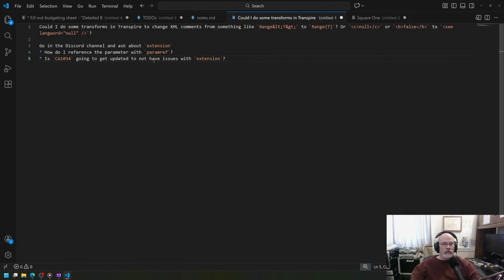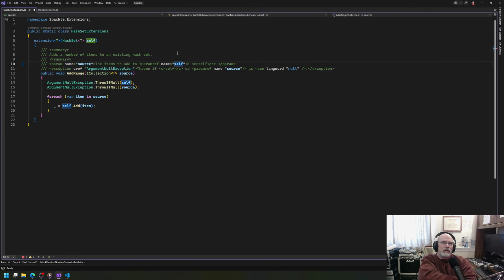CS 1734. It seems to work with non-generic extension instances, but a generic will fail. I'll have to confirm that and do some tests on that, because that's interesting that that does work.